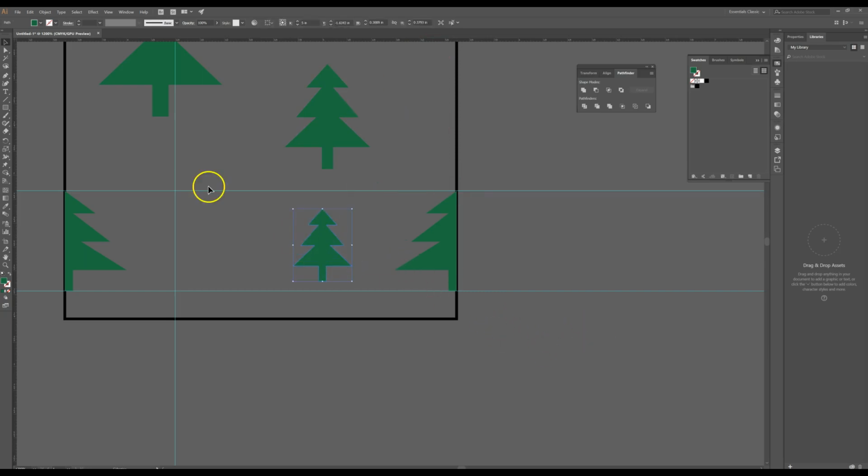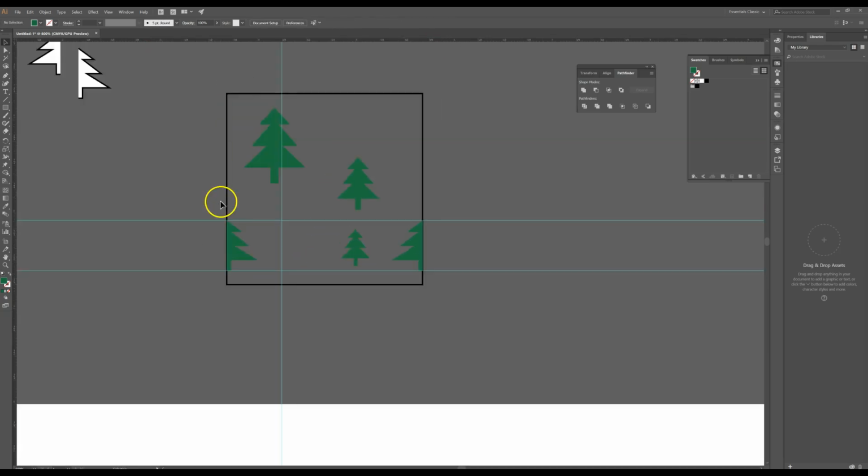I'm going to move this tree over here just because now it's a little closer, and fill up that little guy. Let's move this here. All right, I got some cool little tree pattern here.